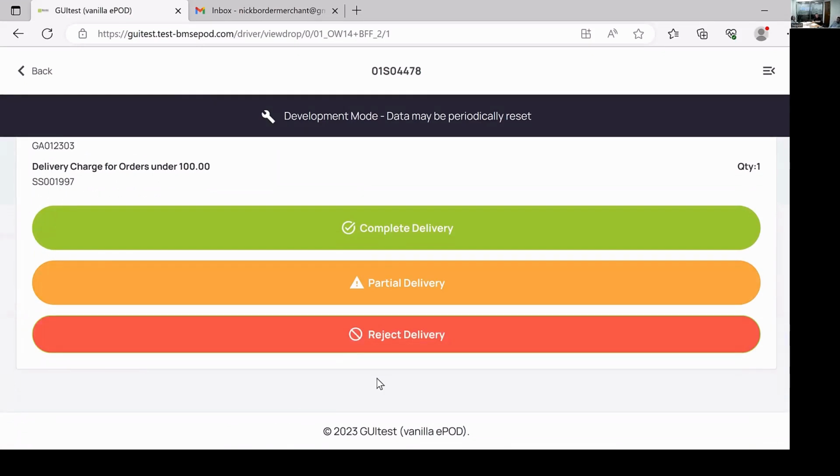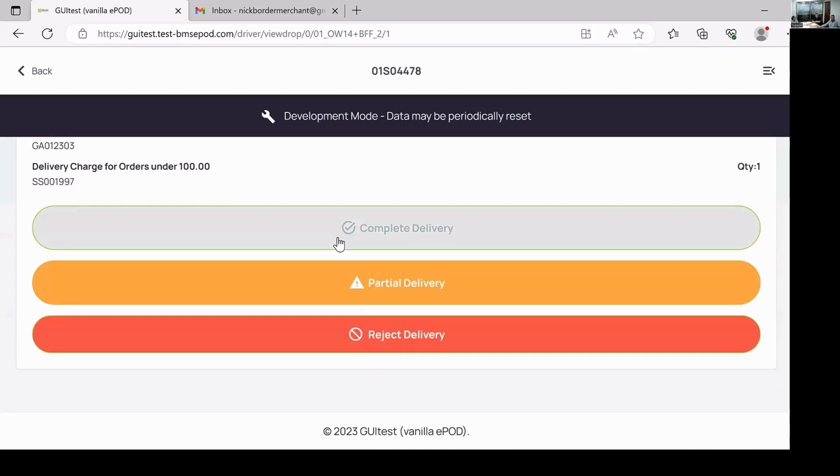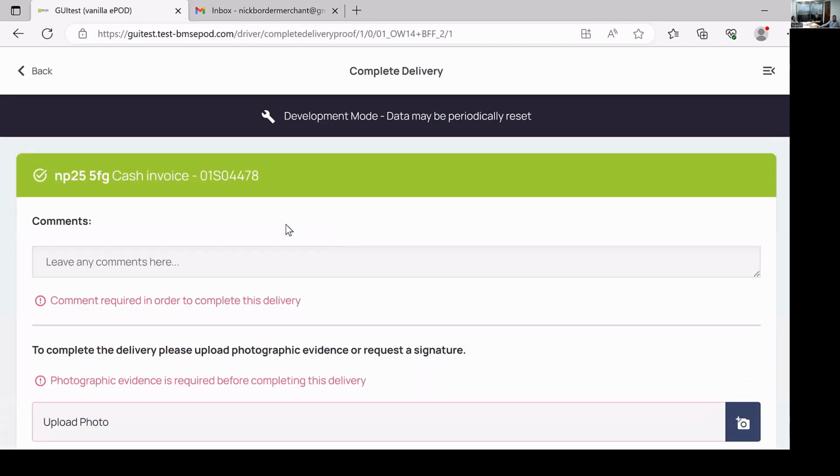So if we get to site and the customer doesn't want them all for some reason, or there's some damage to them, he wants to send them back. Or I can reject the whole delivery. Get there and the customer says, actually, I've changed my mind, I don't want it. We can do that as well. On this ticket, we're going to do a complete delivery. So I click complete delivery.